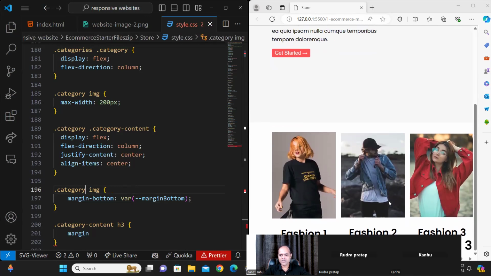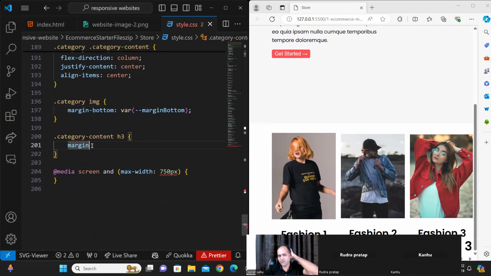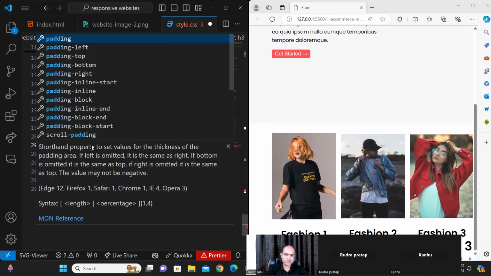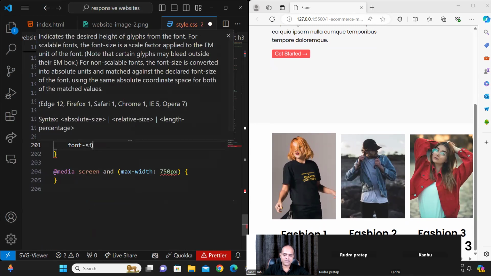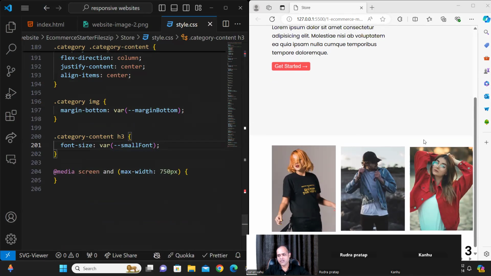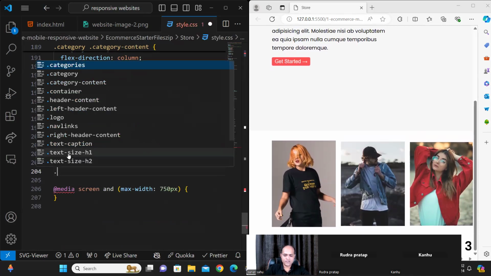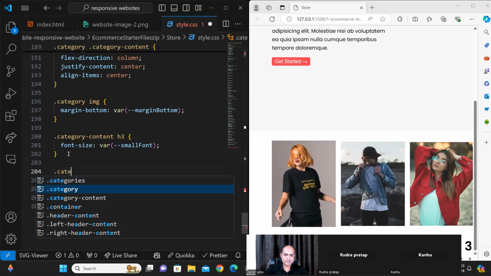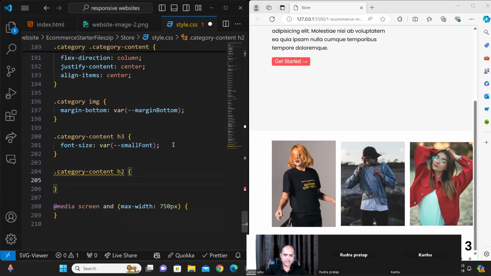So now there is a gap, that is good. And in the S3, I can give the margin. I don't need the margin anymore, right? I can just give a padding. Padding also not needed. I can just give the font size only. So font size is a smaller font. Small font. Ideally it should be, yeah, nice. For category content H2, this will be, okay, font weight should be bold.